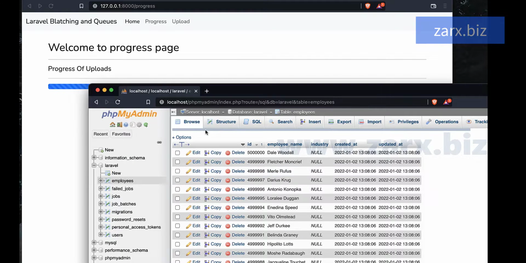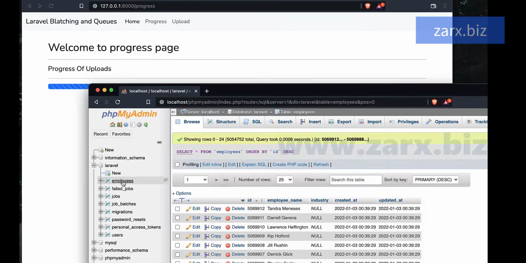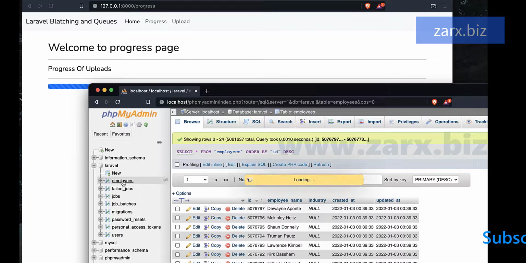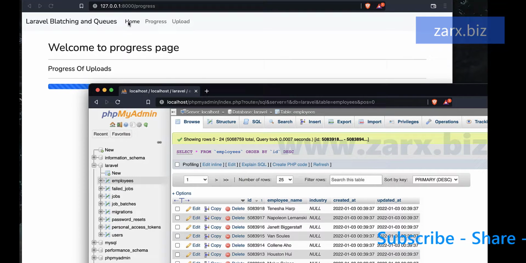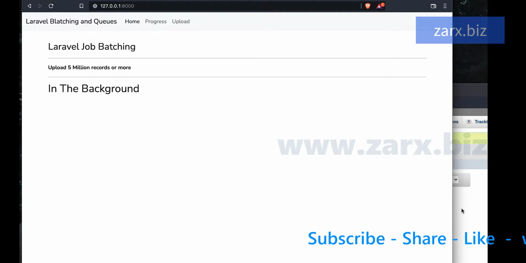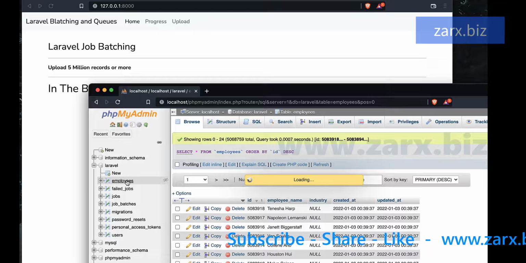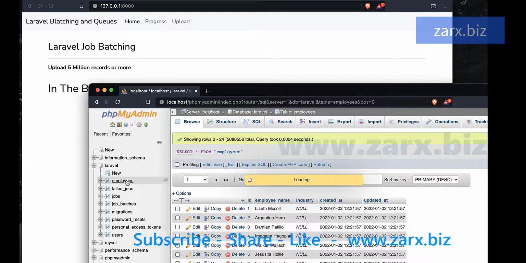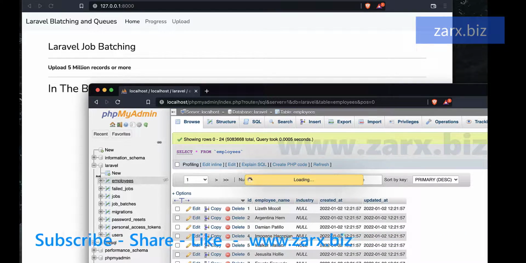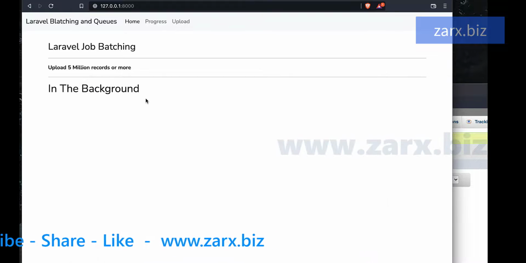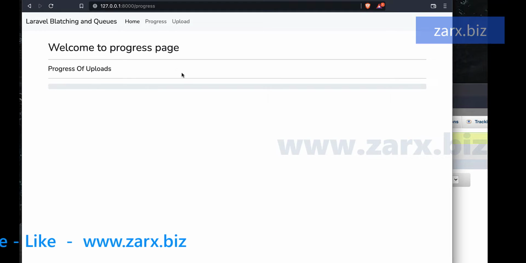So if I go here now and hit this, you can see that the records are changing. It keeps on adding these records. And if I go to the home page and then do this again, it keeps on adding. So let's see how we can do this and how we can add the records like this in the background using Vue.js and Laravel.